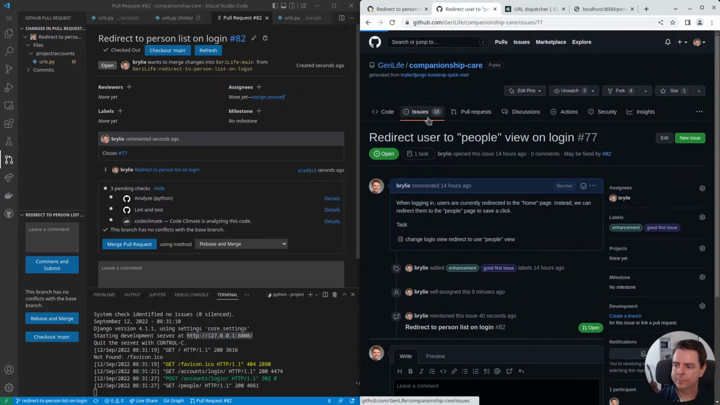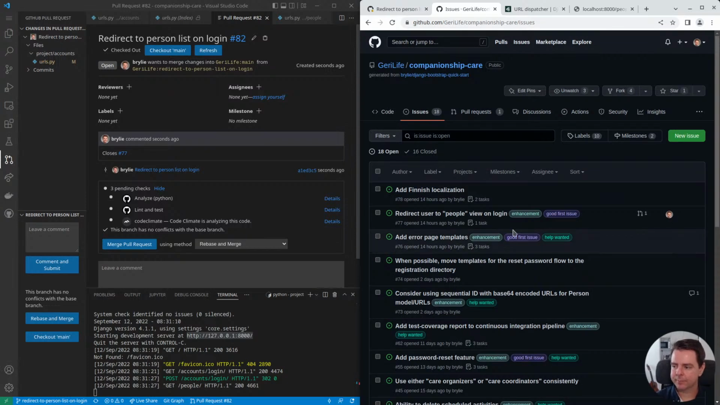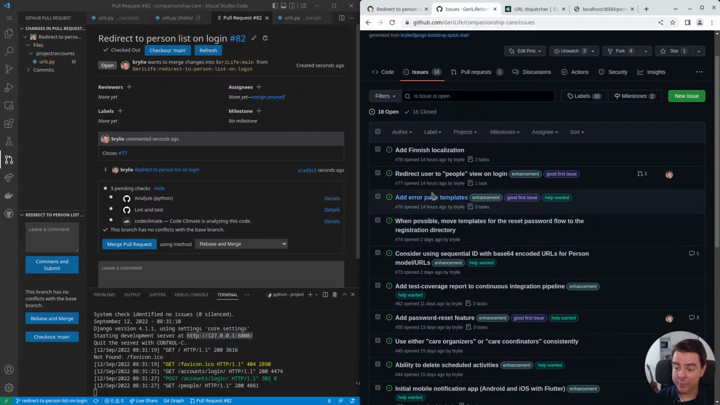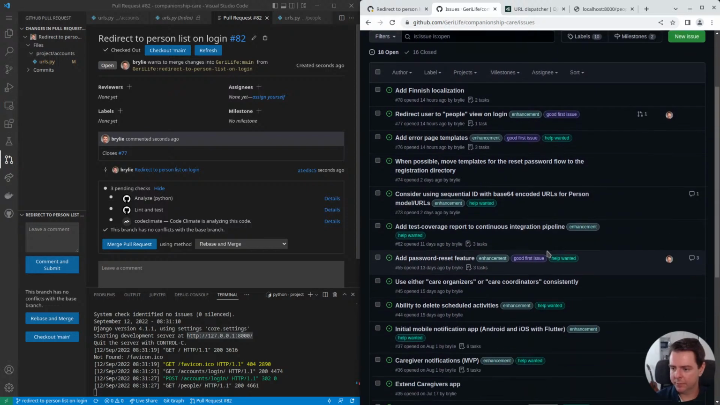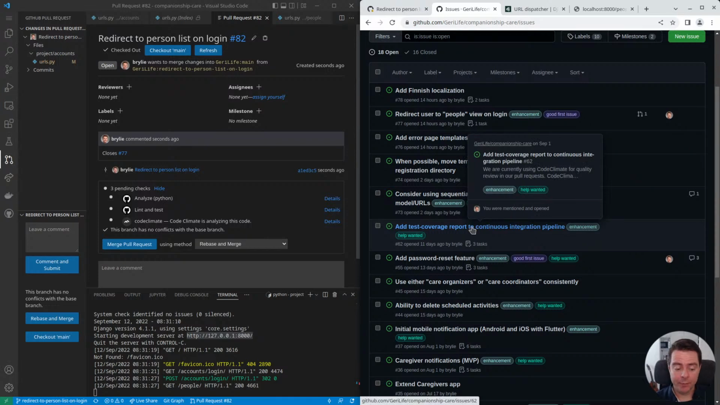Error page templates is kind of a low-hanging fruit. I was hoping to put some of these out there that are good first issues for people to pick up. Let me see if there's something more complicated. Test coverage report. Well, I could even just experiment with test coverage reporting and see where we're at.